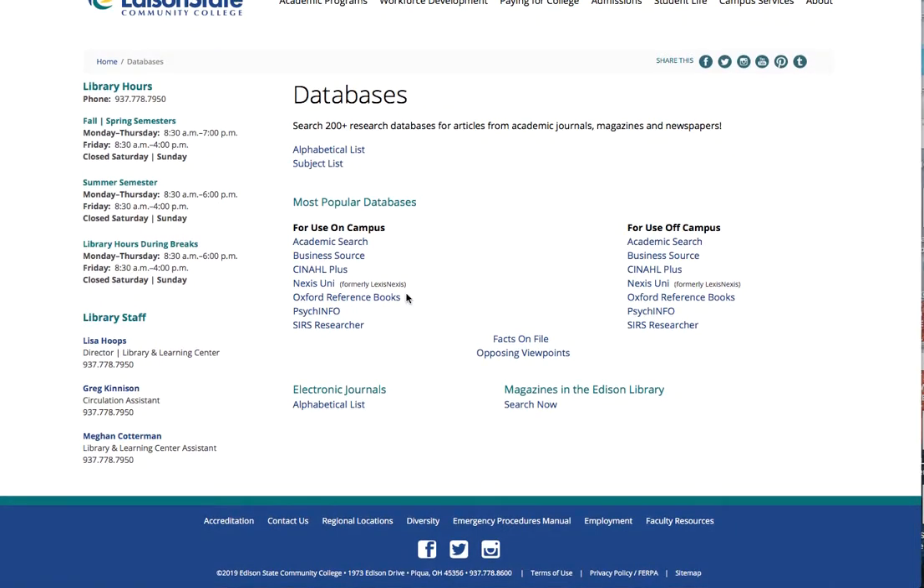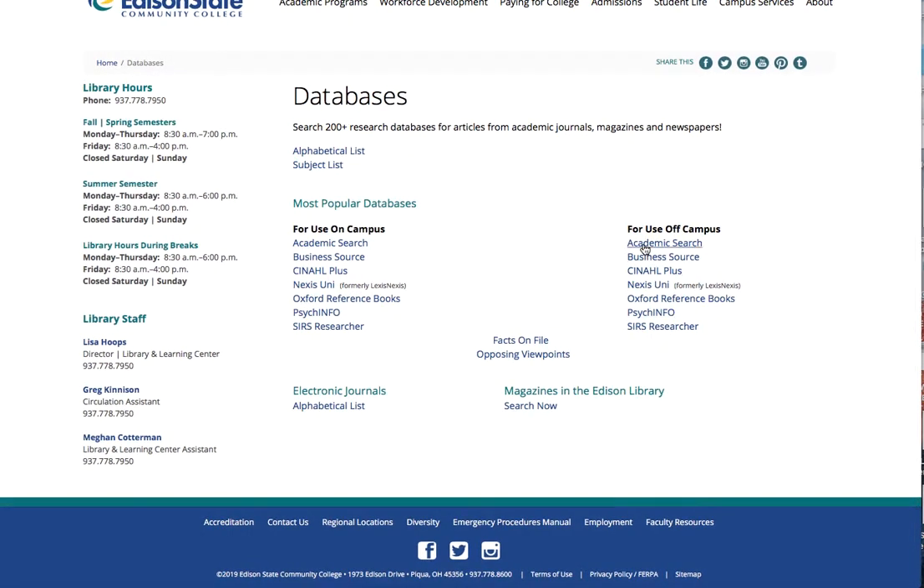So I clicked on the database button, and you'll see two columns, and that's what makes this confusing. The most important thing is use on campus and use off campus. If you are on campus, logged into a computer on campus, using your username and ID, you will use these. If you are at home, or some other place that is not campus, even if you have your laptop with you on campus, you need to use the off campus.